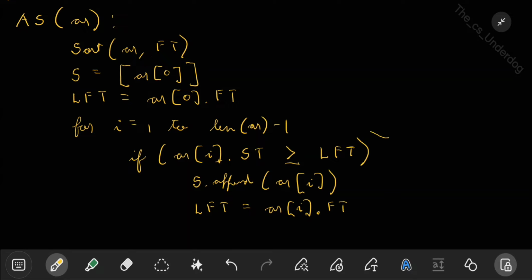Once you do this for each element in the array, you have gone through all the elements and you have the final list in this list called S or selected. So you can return this selected list. This is the algorithm for the activity selection problem.